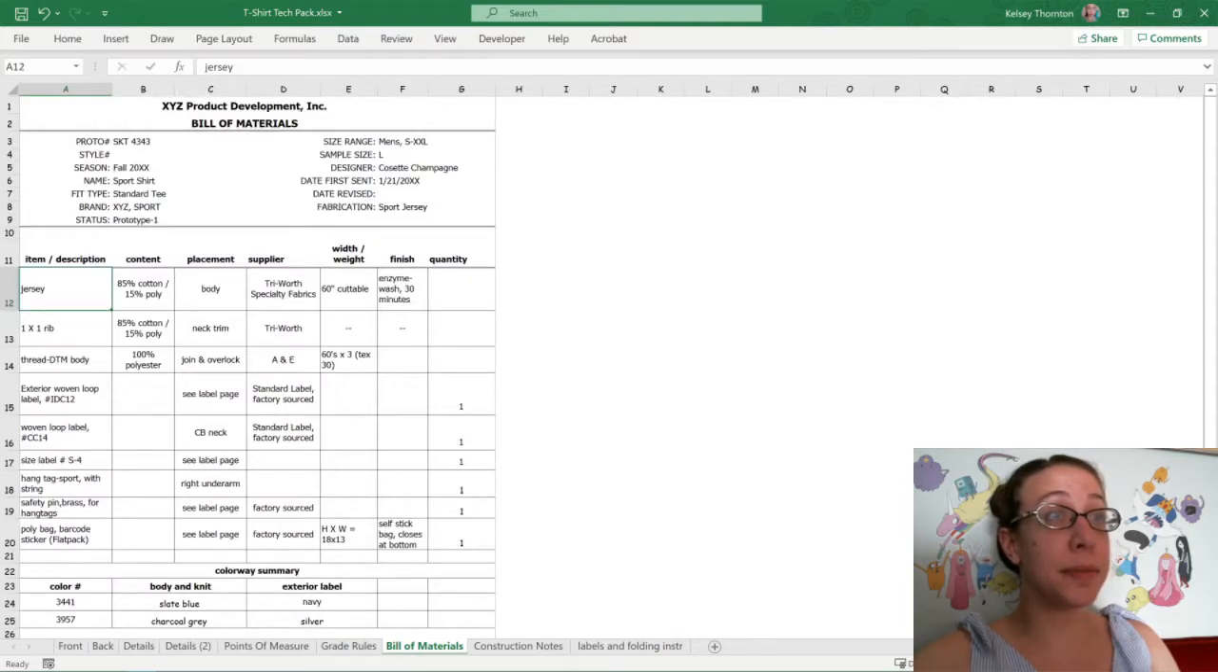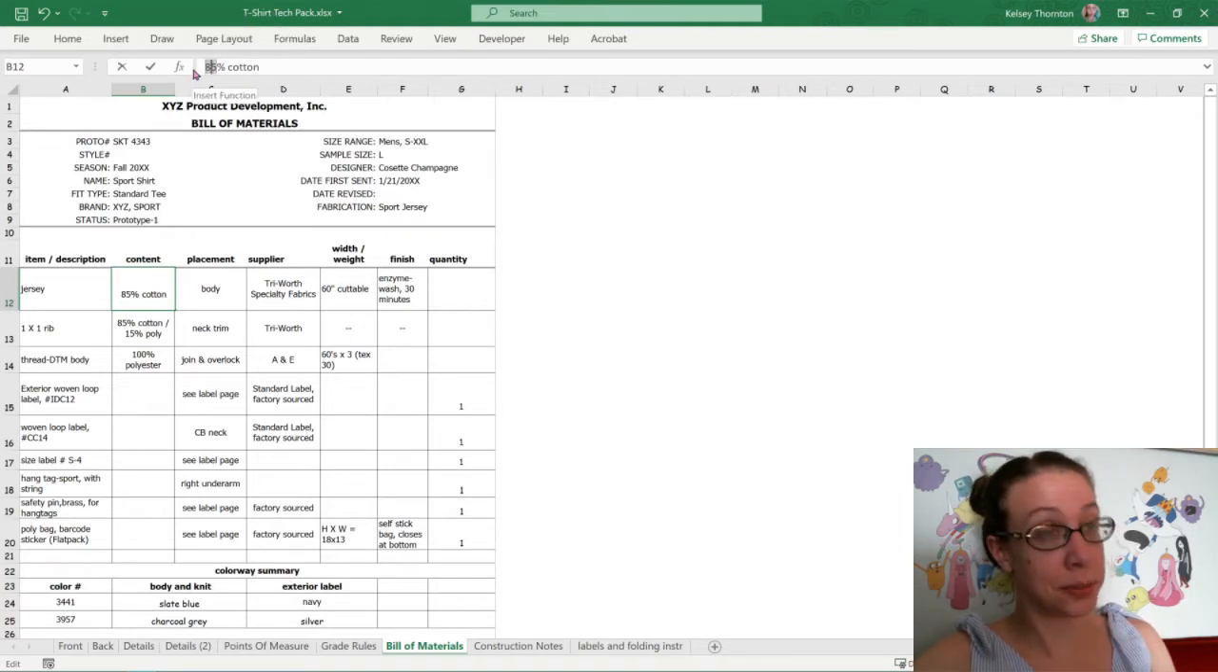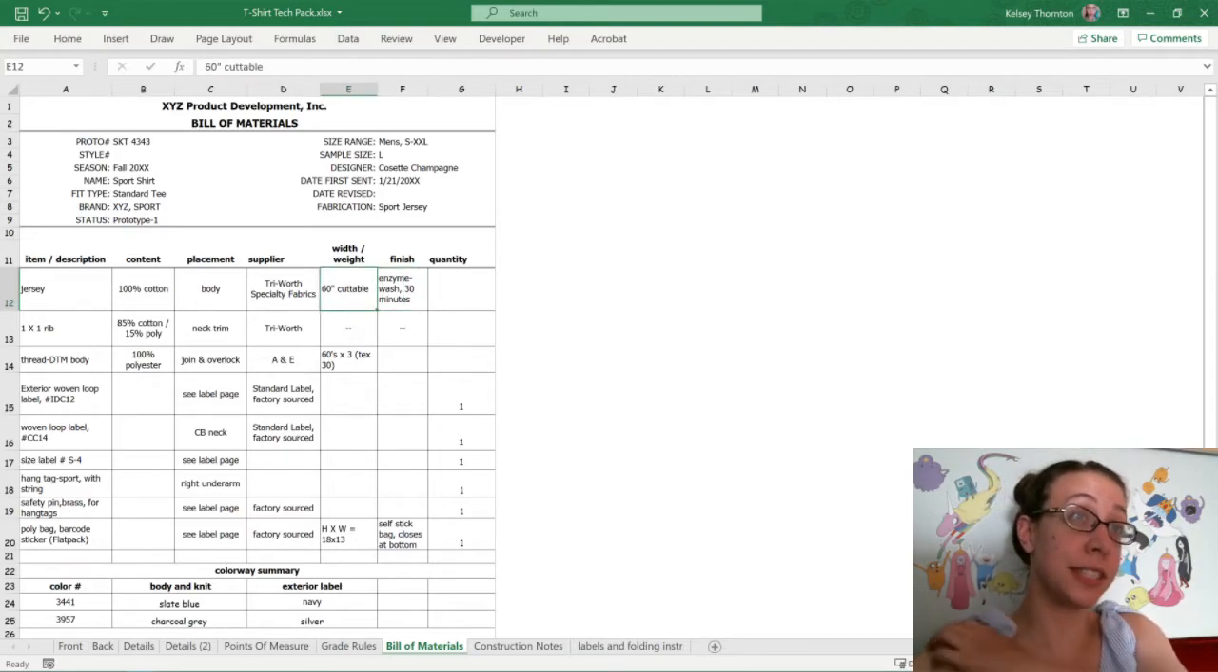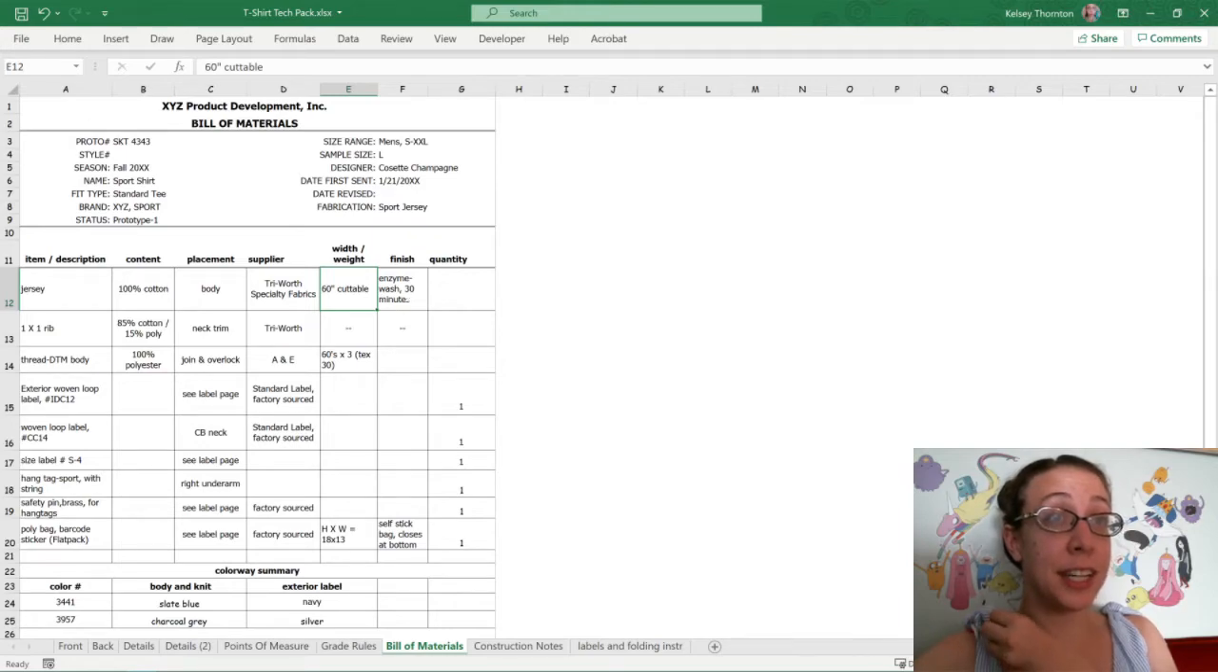And probably your garment is jersey. Hopefully it has a tag and you would be able to replace this with like probably 100% cotton. I feel like most t-shirts are 100% cotton. And you can find a supplier or make up a supplier, and these are about like how the fabric is sourced. So it's 60-inch wide and cuttable, and like the finish. And then colors are indicated down here. So that's something that you might want to adjust down here too.